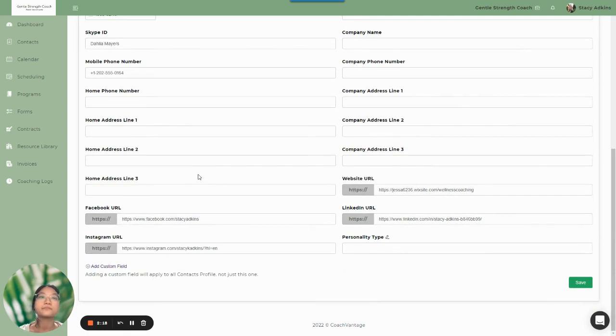Okay, and after you've made such changes, you have to remember to click save. Okay, then the profile would then be updated. Now, if the default fields of information that CoachVantage has provided for you do not match your coaching style and the information you usually like to have on your clients, you can go ahead and add in a custom field.